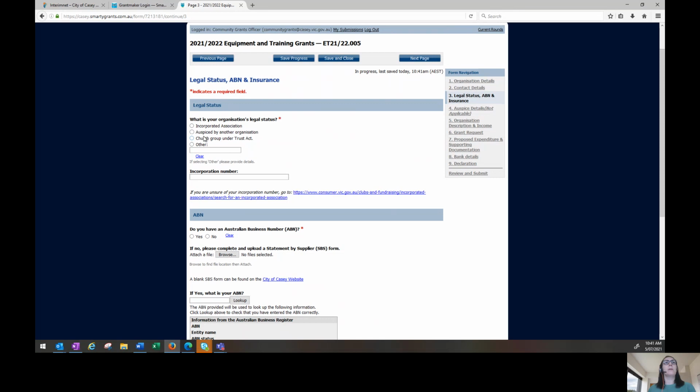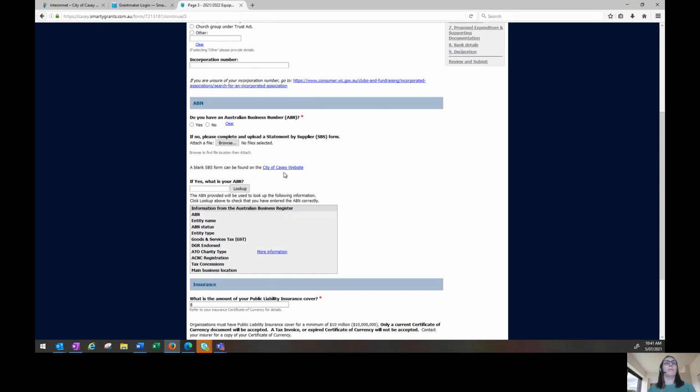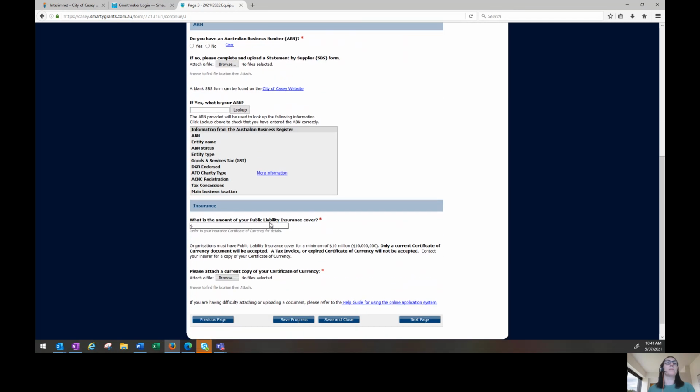Then we have information about your legal status, so whether or not you're incorporated or you're auspiced or you might be a church. If you do have an incorporation number, you can enter it in here. And then your ABN if you have one. If you put in your ABN number in this and press lookup, this information will automatically be populated based on the information that's in the ABR for your organisation.